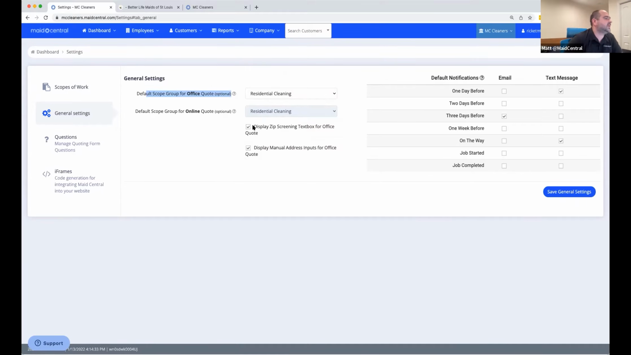You can do a zip code text box for office quoting, and I would recommend that. That would basically mean that there'd be a question first asking what the zip code is for the quote. And if you put in a zip code that you don't service, it'll create a pop-up for your office telling them this person is not in your service area. So I would recommend doing that.